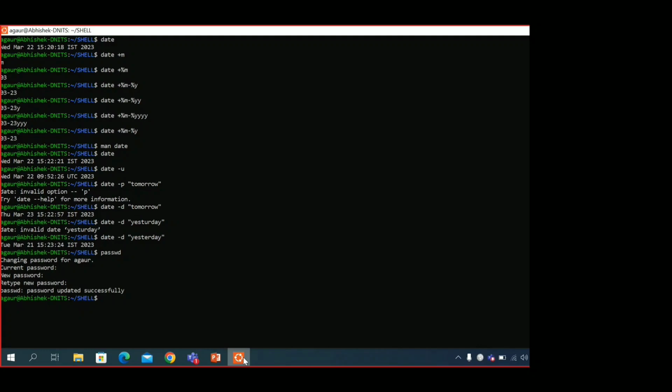So any doubt in date or any doubt in the password command, how to change the password? Anyone? Or else I'll move to the other commands. Yeah, team online? No. Abhishek? No.